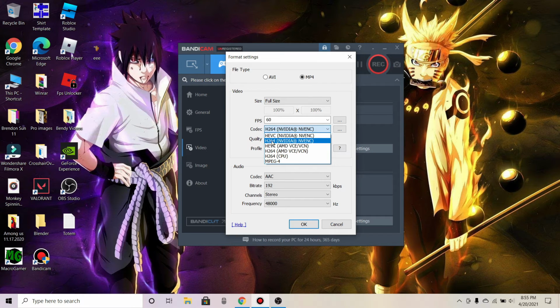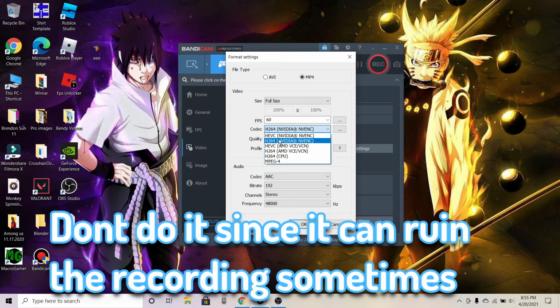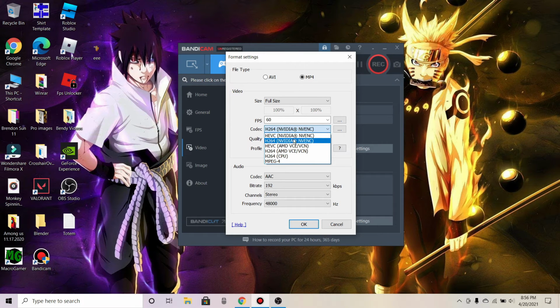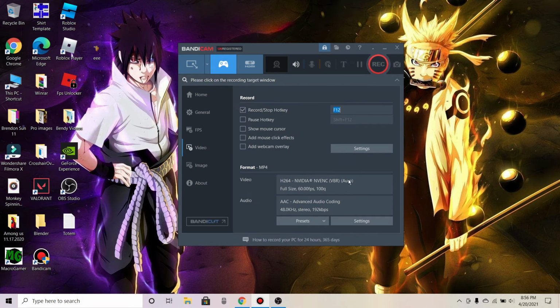HEVC is basically H.265. You can set it to that, but I'm not going to do that. There's not really too much of a difference in quality. And it's simpler to just set it to H.264, which is what most people use. For quality, you obviously want to go to 100, which is the maximum. Profile, just set it to auto, doesn't really matter. For the audio, I don't really care. You can set it to 192, which is the best. That's what I do. And just press OK.